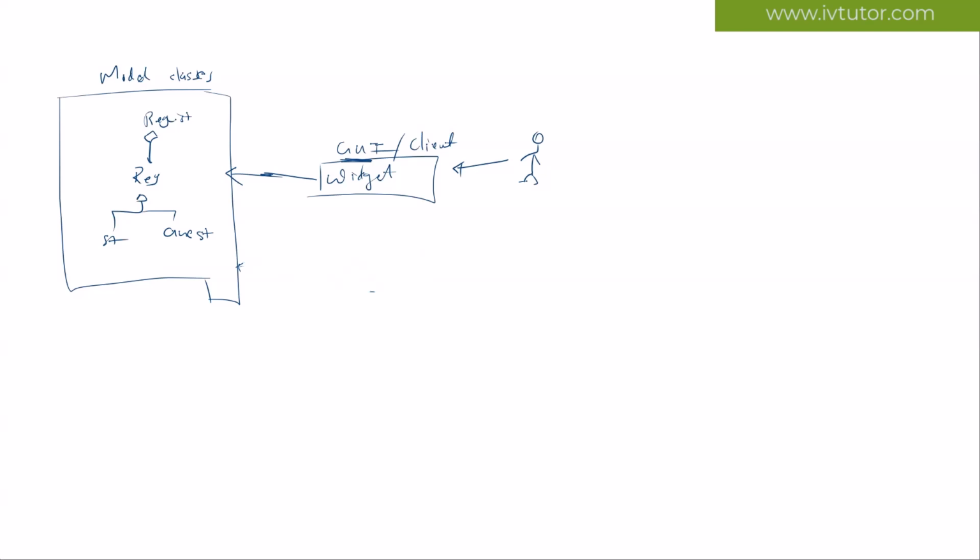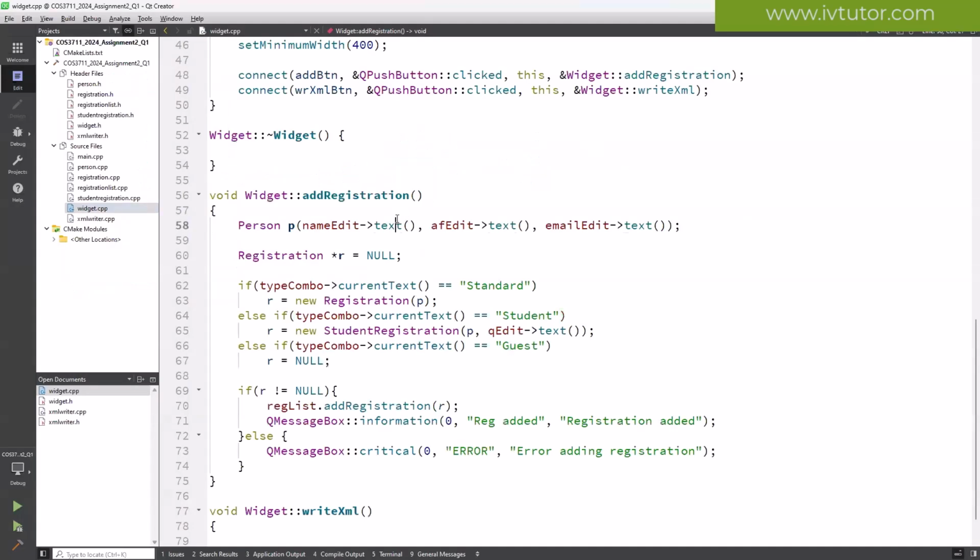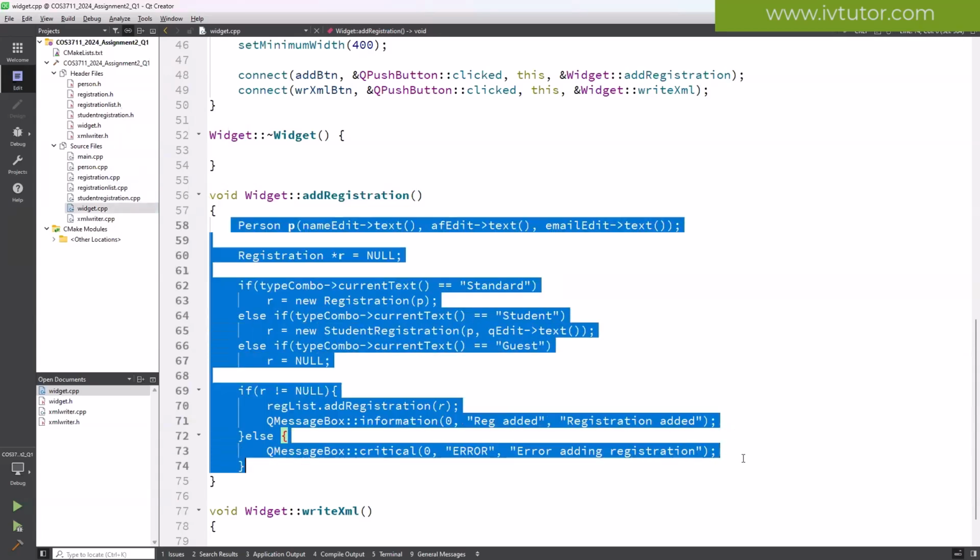That's your user interface. Now, as it stands, coming back to the problem, if we go to our widget class, which is where we do the add registration, that's where all the logic sits, which says, go and check what the user wants. If it's a standard registration, then make this instance. If it's a student, then make this registration. If it's a guest, I don't have a guest class here because it's the same as a student registration. I just didn't do it. But that's where all that logic sits. So this is the function that is executed when somebody clicks add registration on the front end.